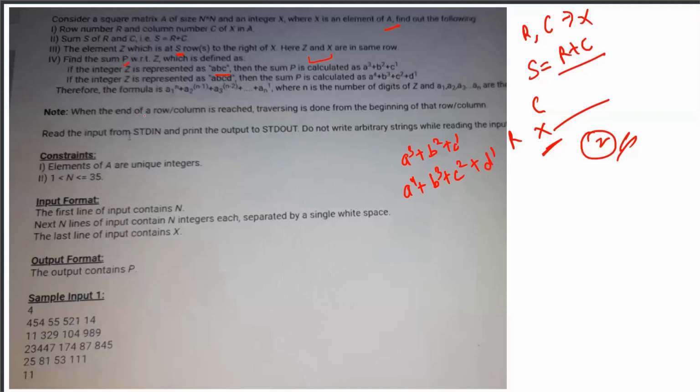Right, so basically what is the formula? The formula is A1 p power n plus A2 p power n minus 1 plus A3 p power n minus 2, like that, where n is what? N is the number of digits of Z. So here you can see ABC. What is the number of digits? 3, right? So A power 3 plus B power 2 plus C power 1. That's how it was, right?